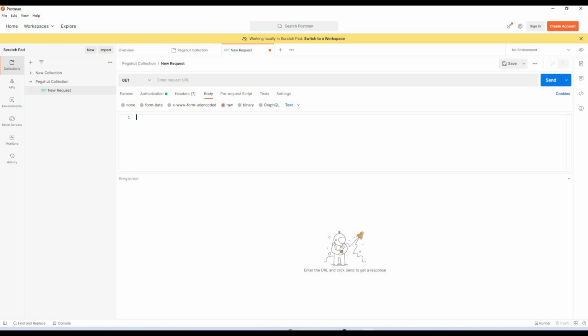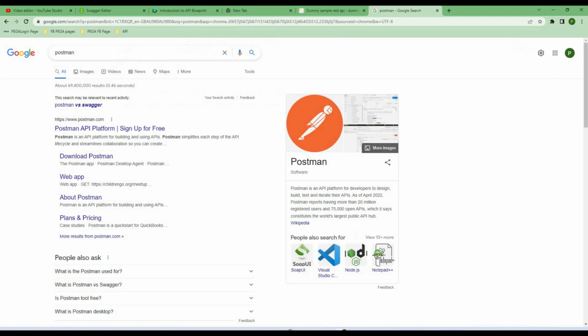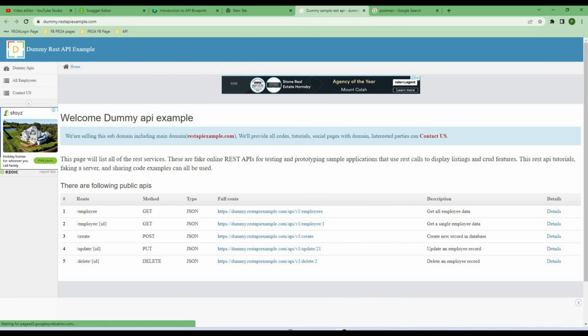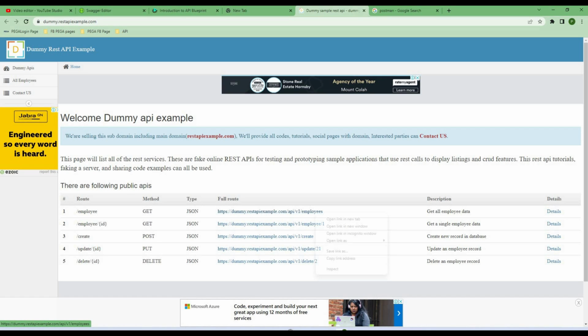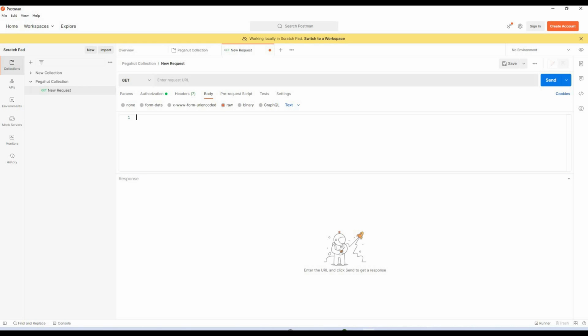Now let's straight away jump and try to test the URL that I was showing over here. Let's start from testing this first URL. Now this first URL is getting all the employees. You get all the employee data. So what I need to do is take this, copy the link address, and put it over here as the URL.